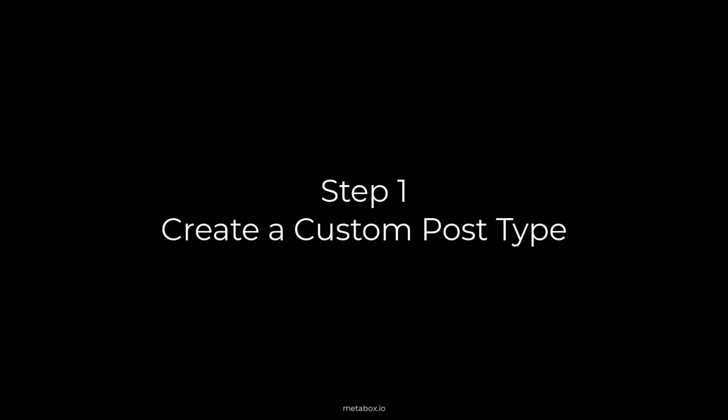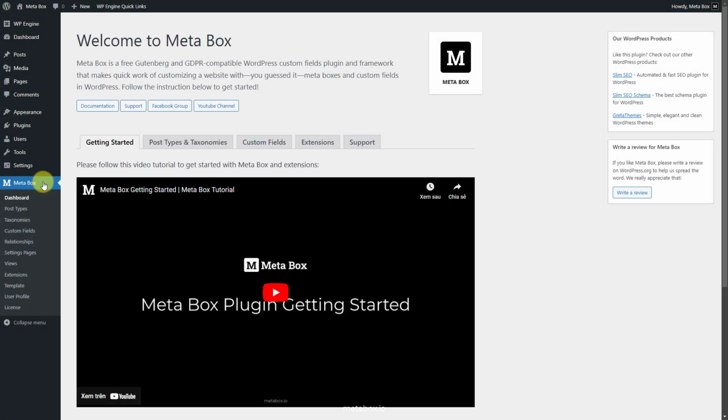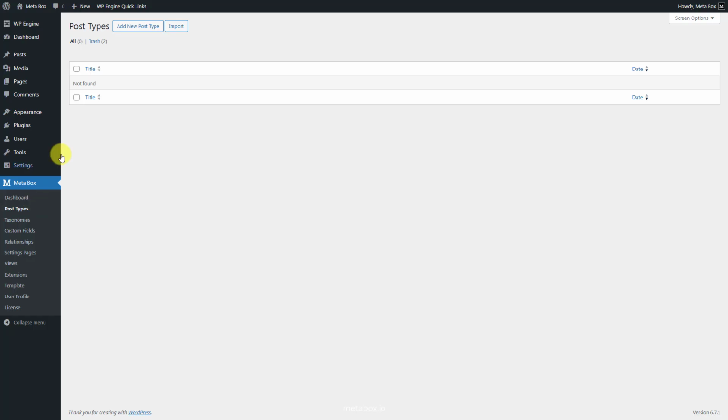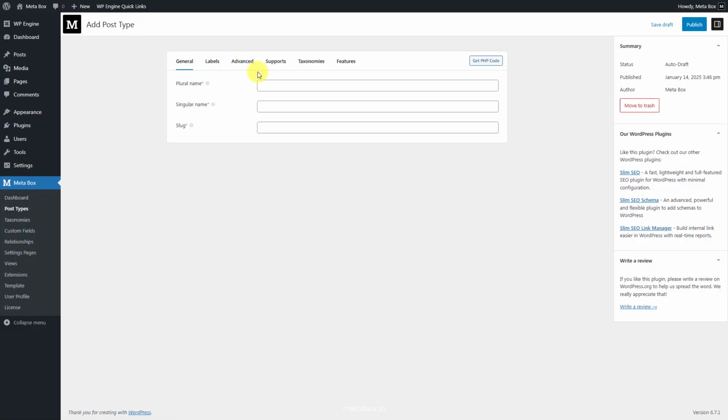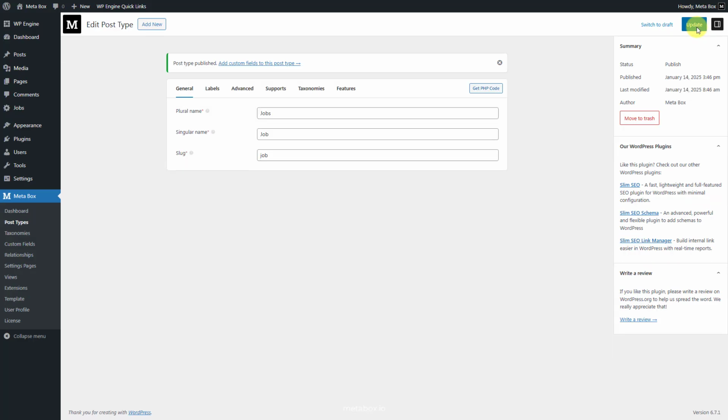As we said before, we'll need to create a custom post type to store job listings. Go to MetaBox, Post Types to create a new one. After publishing, you'll see the created custom post type here.